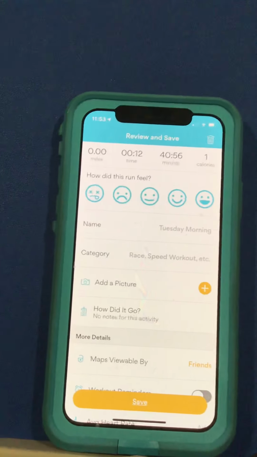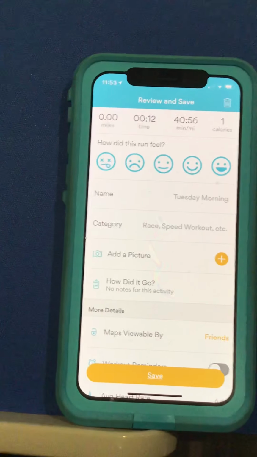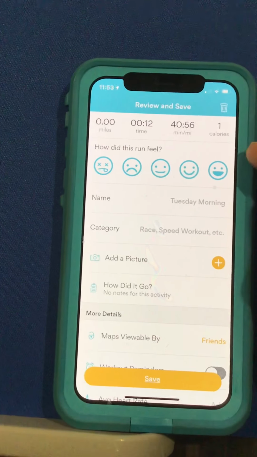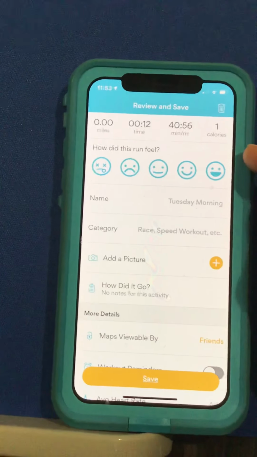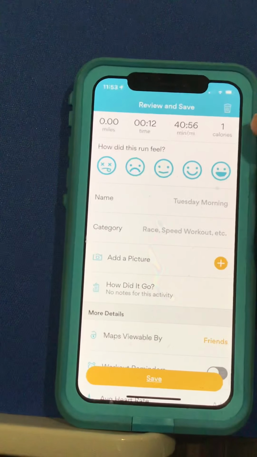Workout summary. Activities completed. Total time, 11 seconds. Total distance, 0 miles. Average pace, 37 minutes, 31 seconds per mile. She does talk to you. Up here it will tell you your total.